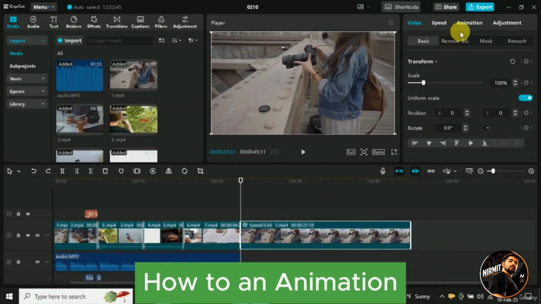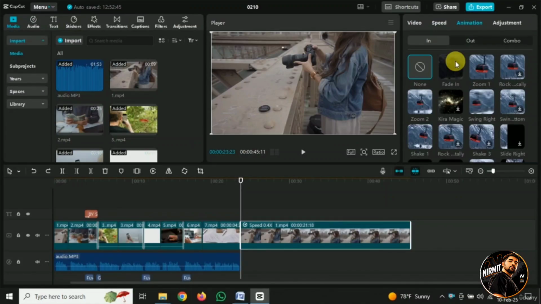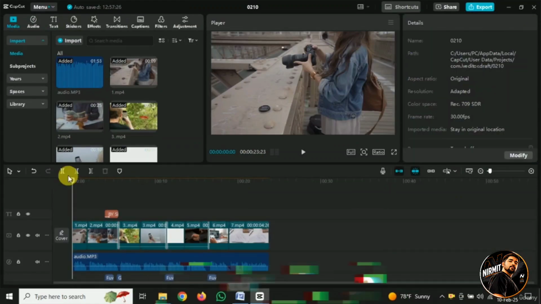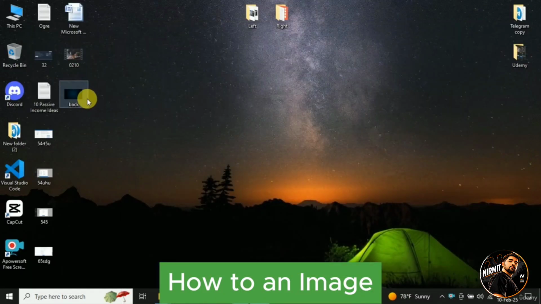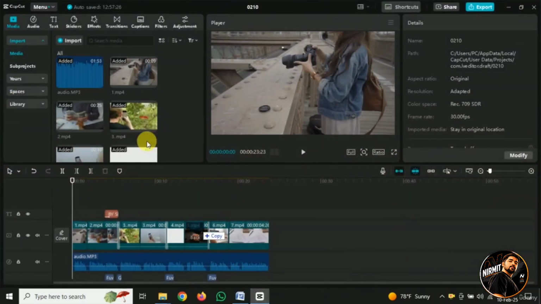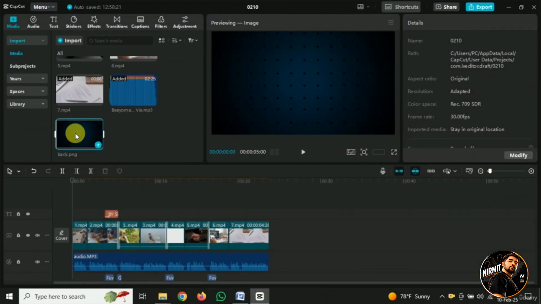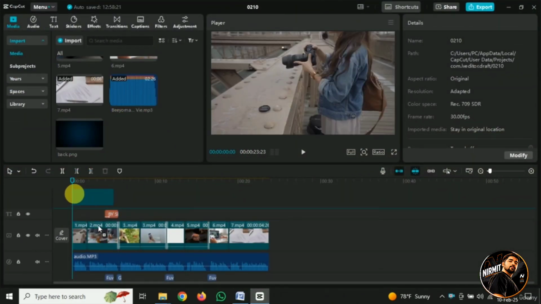How to add animation? From here, you can add animation. How to add an image? Import an image. Then drag and drop where you want to show.